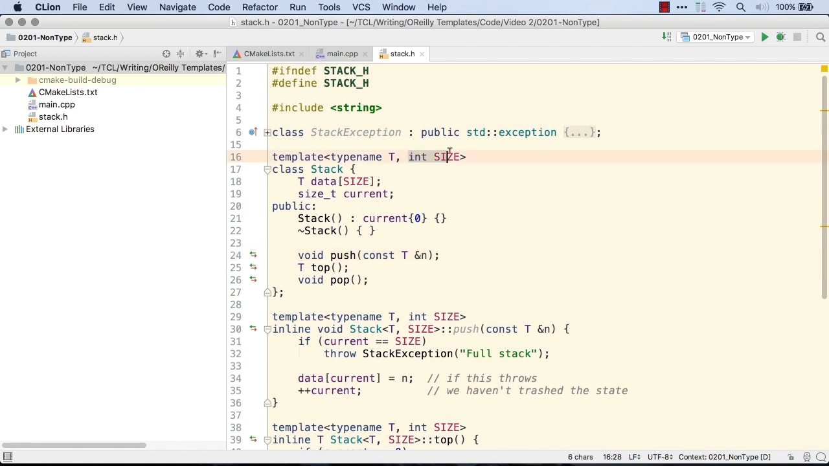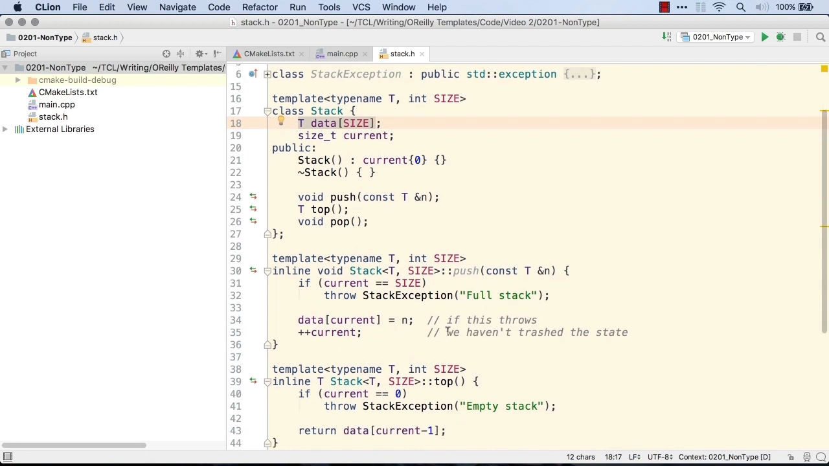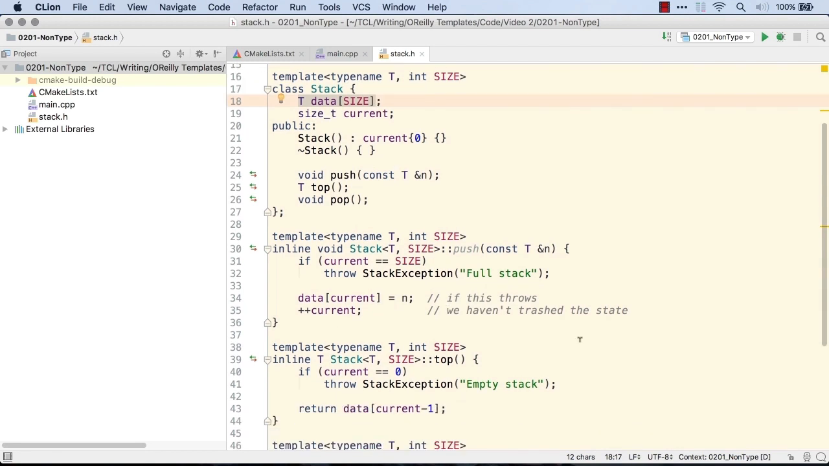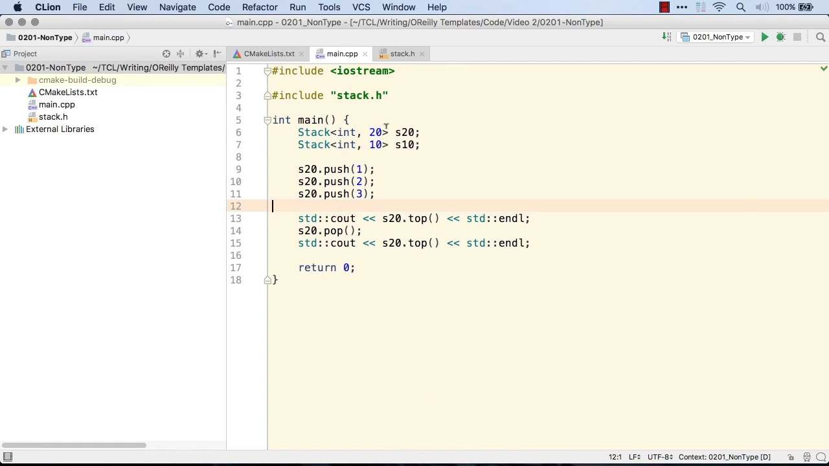The fact that I put int instead of typename shows that I'm expecting an integer value rather than a type name. And you can see this is used to size an array. And you can also see how this has to be used if we define members of the template class outside the class itself. Let's just see how we could create a couple of instances. Here I have a stack of int size 20 and another stack of int size 10.